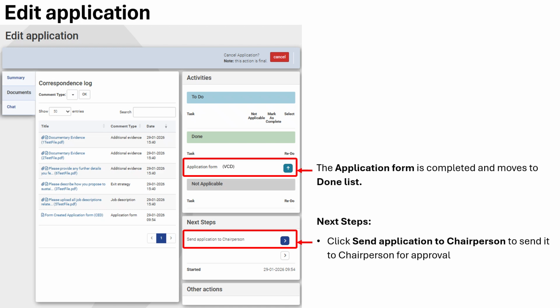You will see this will return you to the application processing screen. The application form is completed and has moved to the Done section of the Activities panel. So now we can look at next steps. You have one action to select from. Click Send Application to Chairperson to send to the Chairperson for approval.